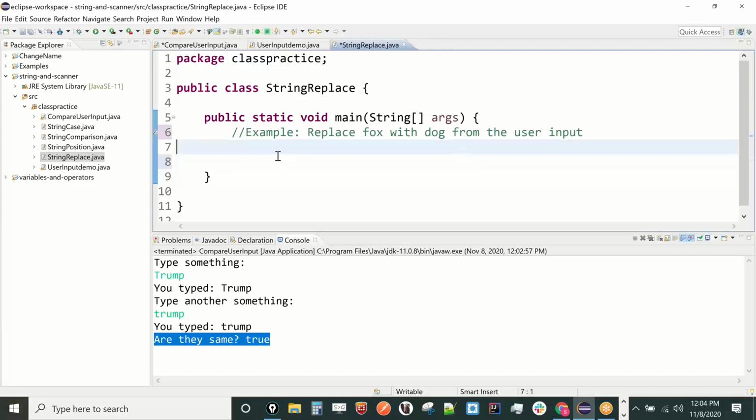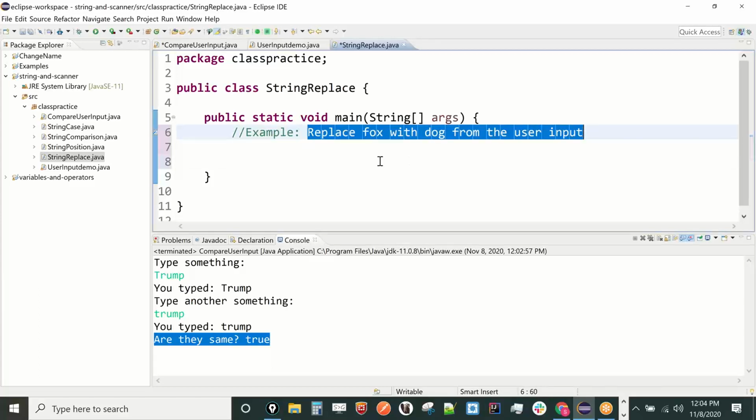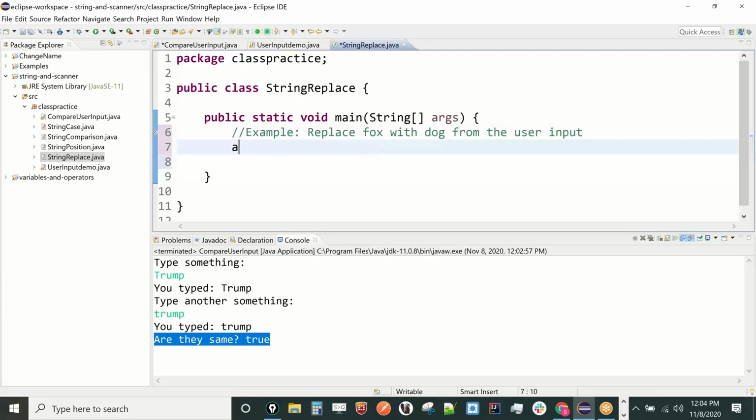Right. So, Tony, can you tell me what's the first step I need to do? This is like very one sentence, nothing. But in here, you got to debug and you have to think in more details. Like, what do I need to do? First, I need to prompt the user to type something.